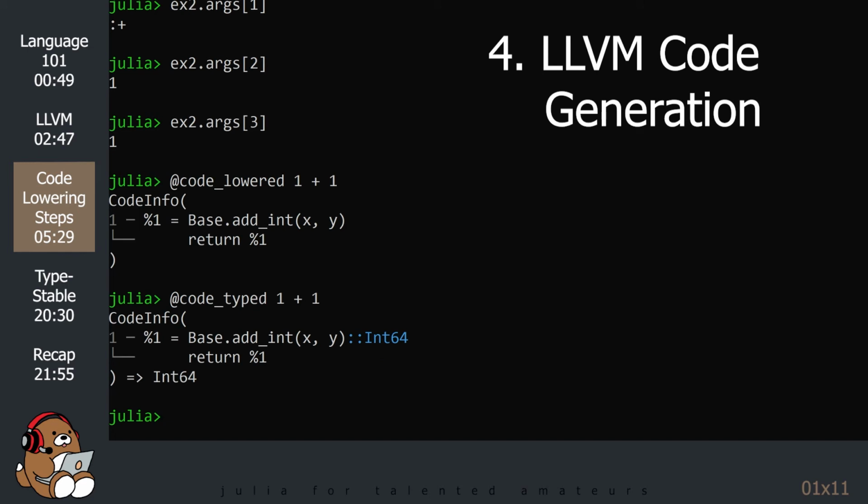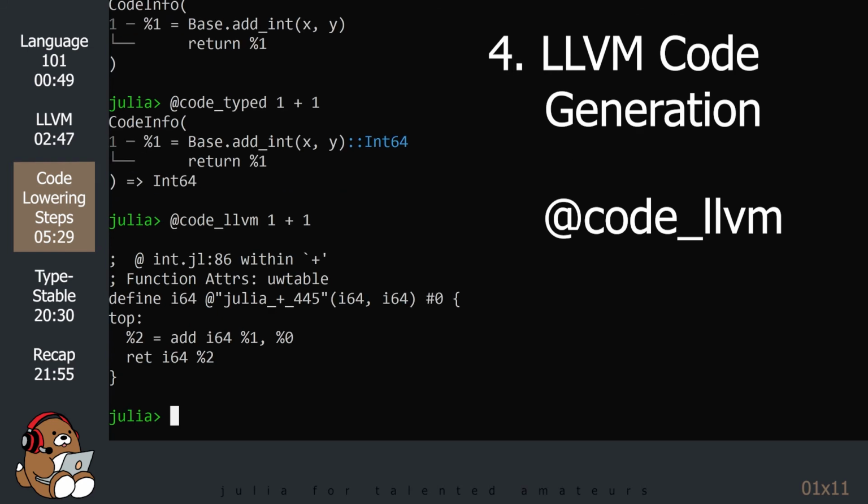After LLVM receives this IR from Julia, LLVM goes through its own compiler optimization process and then generates its own LLVM IR. You can see the LLVM IR by using the @code_llvm macro. At this point, the IR no longer looks like Julia code. However, in this simple example, you can still see that this IR is adding two 64-bit integers together. This is the IR that LLVM feeds into the compiler.